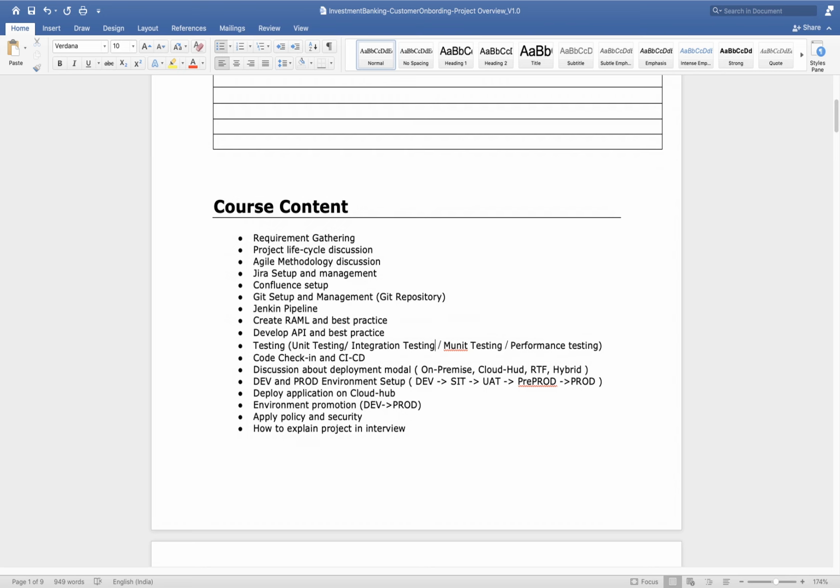Then, discussion about deployment models. Here we will discuss different deployment models like on-premise, CloudHub, RTF, and hybrid. We are going to work on the on-premise and CloudHub deployment models, but I will give you the basics of all these deployment models, so at least you know what all the possible deployment models are.